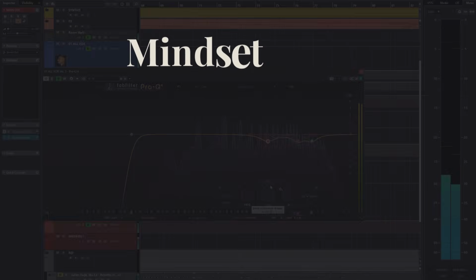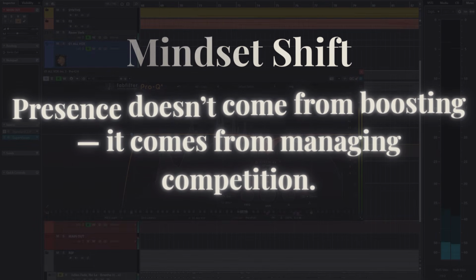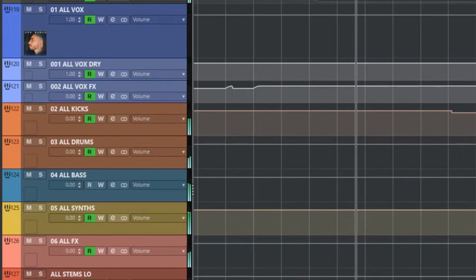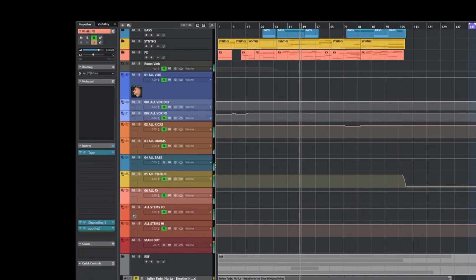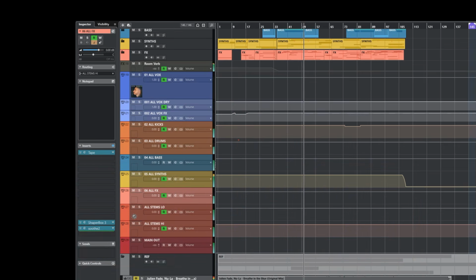So here's the mindset shift. Presence doesn't come from boosting. It comes from managing competition. For every instrument that needs presence, like vocals, guitars, snares, pianos, plucks, synth leads, there are several others that don't need it as much. If everyone is living in the 1 to 4K region at full volume, no one stands out. Here are the practical steps.